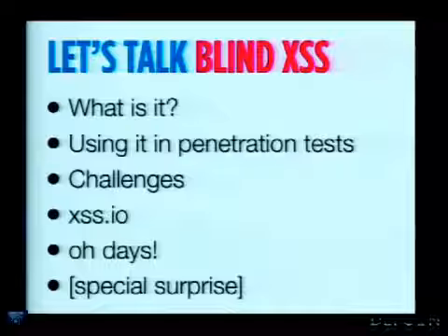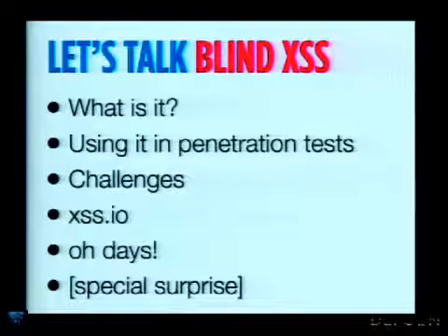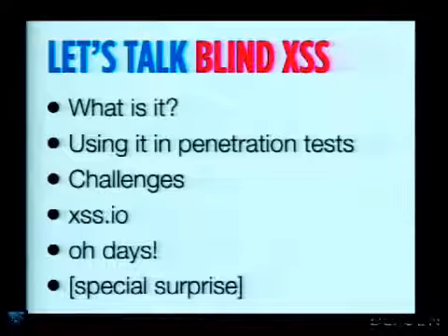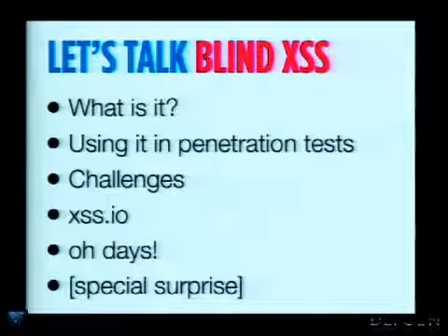Two demos, so let's go fast. We're going to talk about what blind cross-site scripting is, how I'm using it in penetration tests, some challenges with blind cross-site scripting, the introduction of the tool, XSS.io, which I'll make public after the talk, and some special surprises if I don't run over.